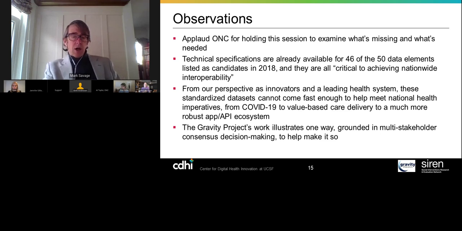So a few closing observations. First, I just want to applaud ONC for holding this session to examine what's missing as well as what's there. That's the way we move the ecosystem forward, and all of us on this panel so appreciate that. The technical, as I said before, technical specifications are already available for many of these data elements that were listed as candidates. They agreed that they're critical. From our perspective at UCSF's Center for Digital Health Innovation, they can't come fast enough, and COVID-19 illustrates that, value-based care delivery illustrates that, the need for a robust app API ecosystem to help with the launch of FHIR-based APIs in 2022 illustrate that. And lastly, the Gravity Project's work illustrates one way, grounded in multi-stakeholder collaboration to help make it so. Thanks so very much.